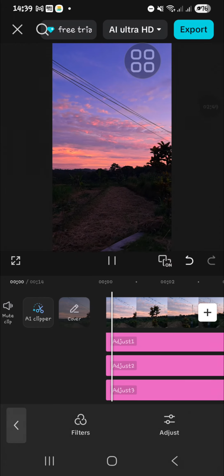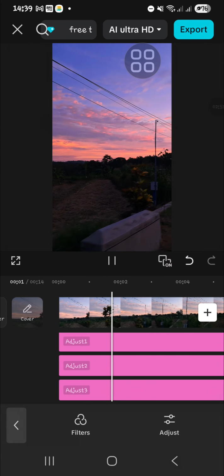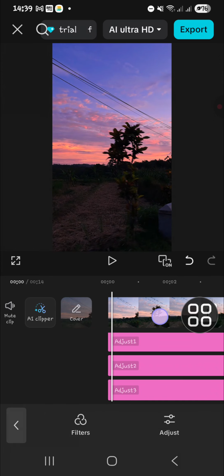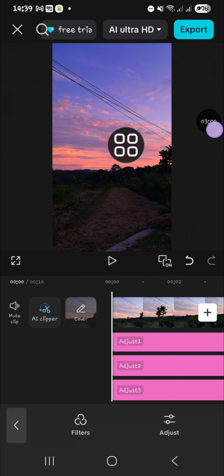And this is the result. Yeah, it looks better than before. You can see the difference, right? This is the original video right here, and this is after adjustment.